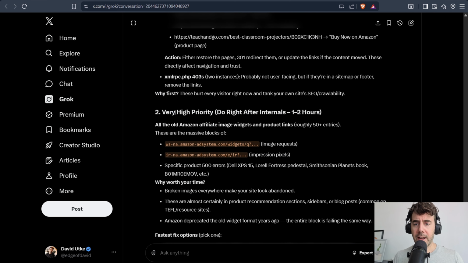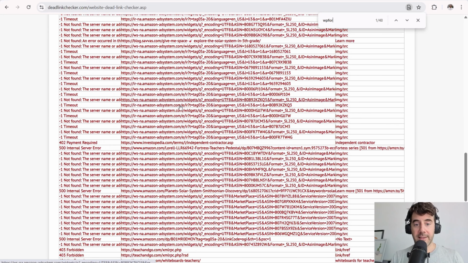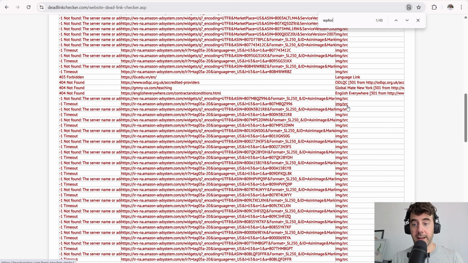Then very high priority right here for me, I have this Amazon ad system. You're like, what is that? Well, Amazon Associates used to allow you to embed images within the affiliate program, but they removed that feature. And so I use that feature heavily on this site. And now I have a bunch of image requests that are just 404ing. And it's telling me to fix that. Amazon ad system, literally. And I've got to go through the page right here and fix this.